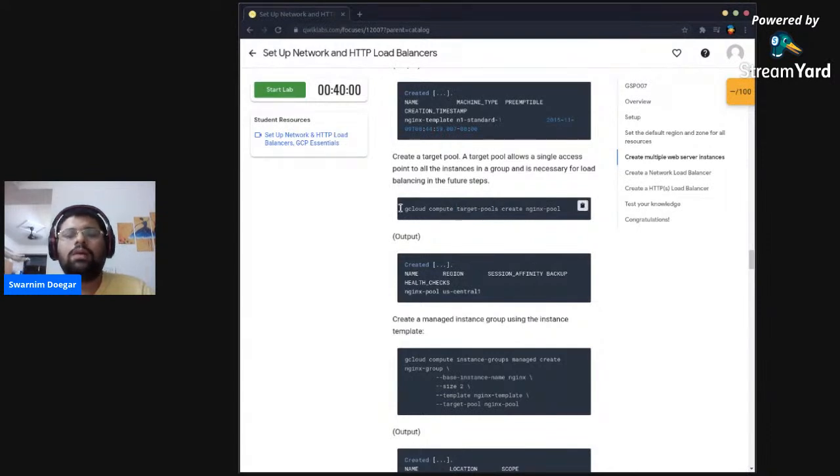We're clubbing all the VM instances we created earlier, and all the VM instances that we want to create later on, and specifying that these form a VM instance group. The instance group will belong to this pool, which we have named here nginx pool. So: gcloud compute target pool create nginx pool.